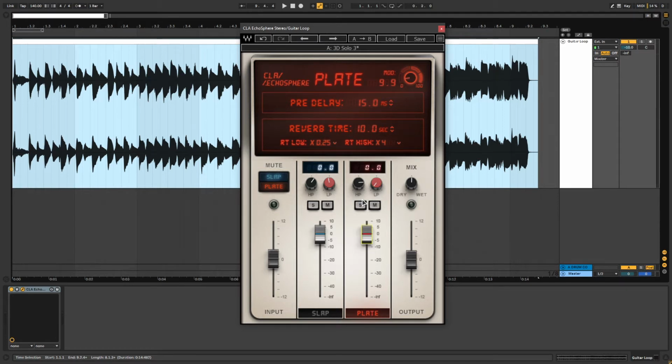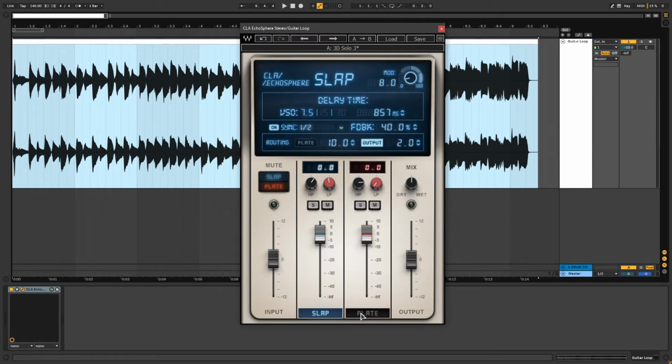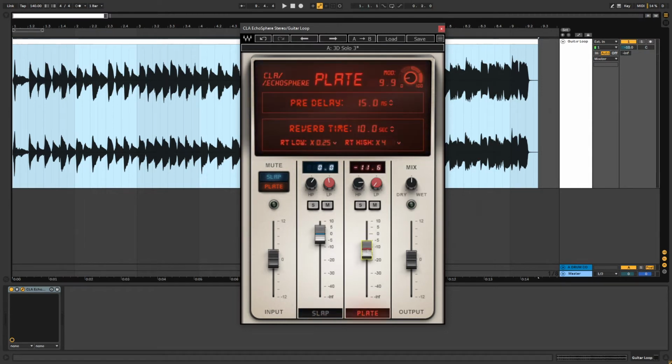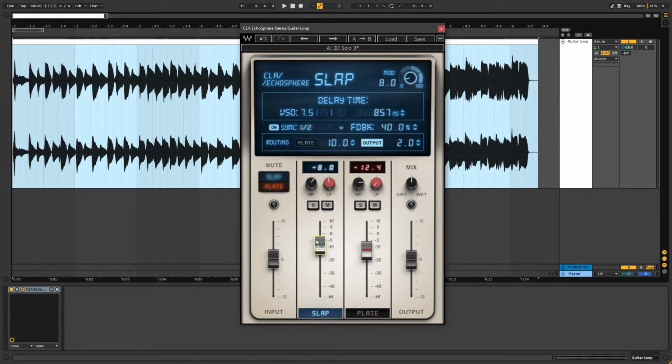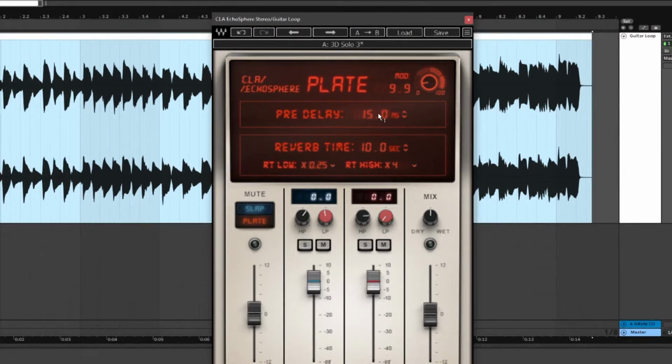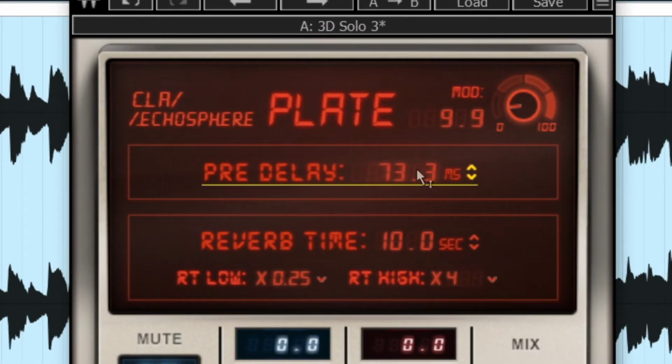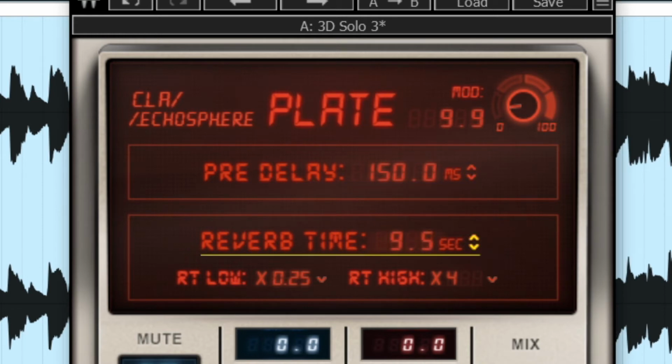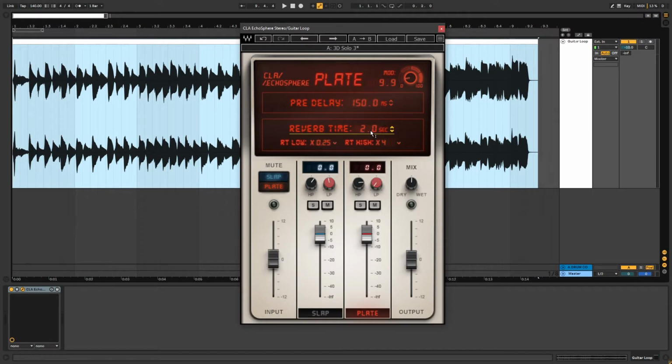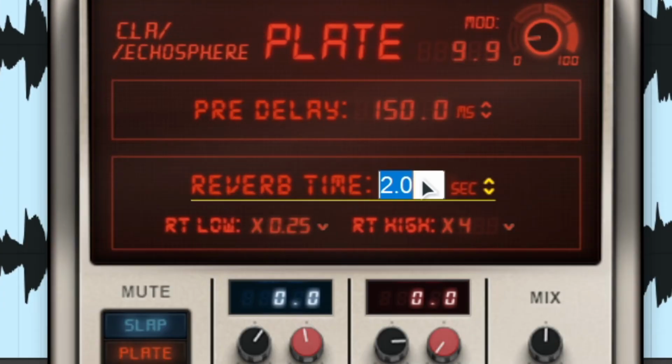Now let's take a look at the big screen. To change whether the screen displays the controls for the slap delay or the plate reverb, you have to click slap or plate at the bottom right here. Or if you adjust one of the knobs or sliders, it will also change the screen accordingly. First you can set a pre-delay of the reverb, and right below that is the reverb time. You can adjust both of these values by dragging up or down on them, or you can type in an exact value by double-clicking.